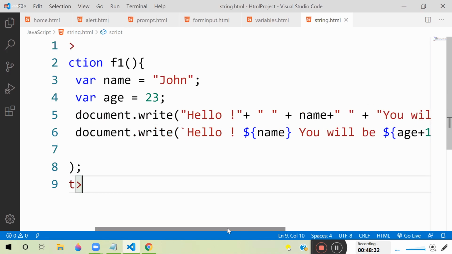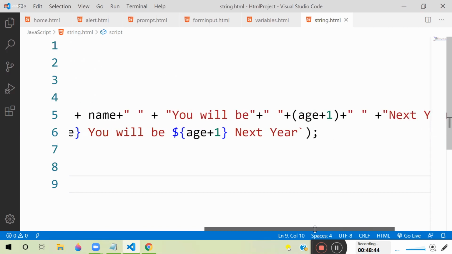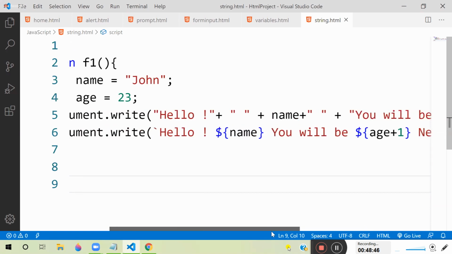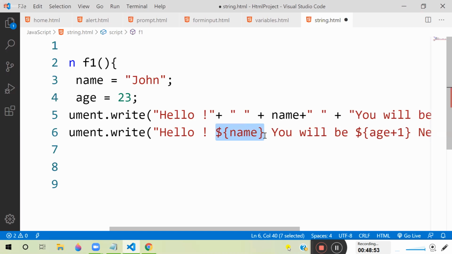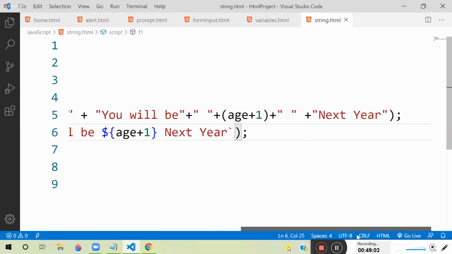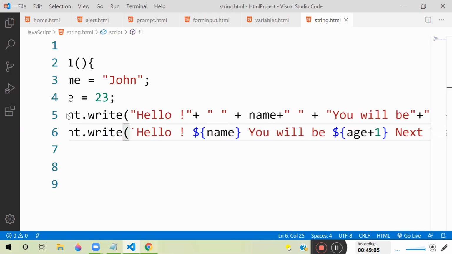Wherever you want an expression, you don't need any concatenation. Just embed the expression by using this. Remember, this is not allowed for general strings. It is not allowed for a string in double quotes. If you try it in a string in double quotes, it is treated as a string only. Only when you are using this in backtick, then it will be treated as an expression. And now you can see that it looks simpler, and both outputs are the same.